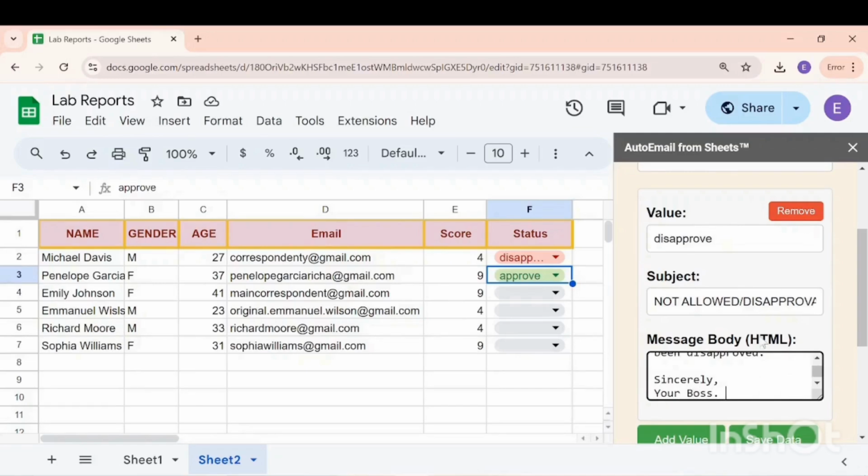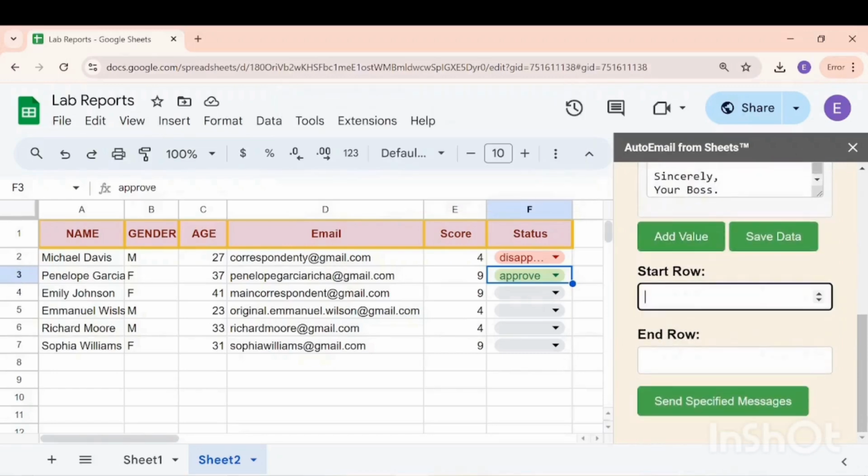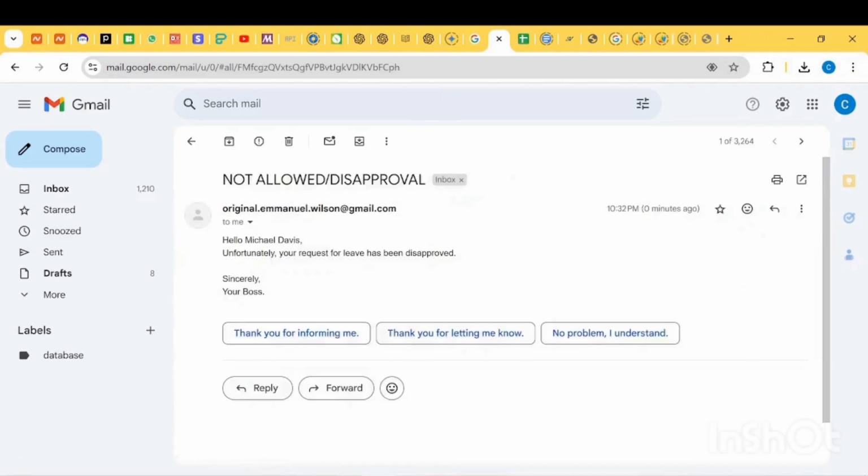You must always save your data before sending messages. Indicating the same start and end row, for example 2, will send an email to only row 2. In the sent email, the referenced name column has successfully replaced the name.